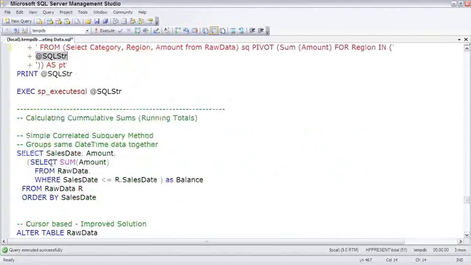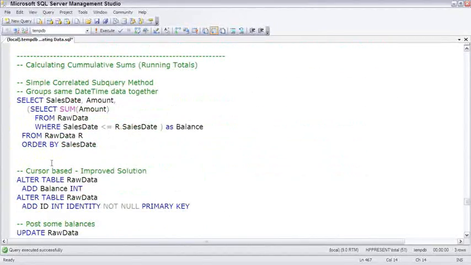The final type of aggregate query I want to show you is how to calculate cumulative sums, also known as running totals. It's easy to calculate running sums in any type of reporting tool, but for a database, typically we need to calculate the running sum and store it so historically we can look back and know this was the running sum at a current point in time.